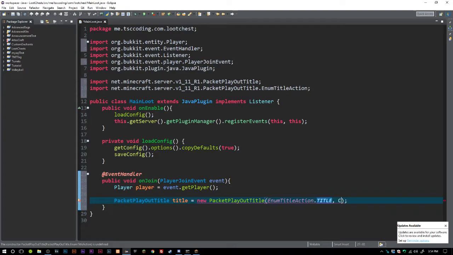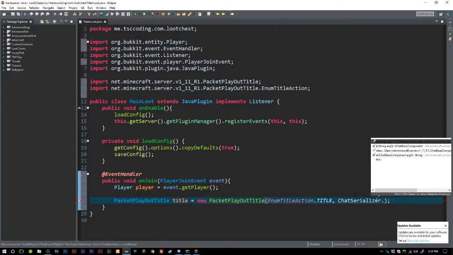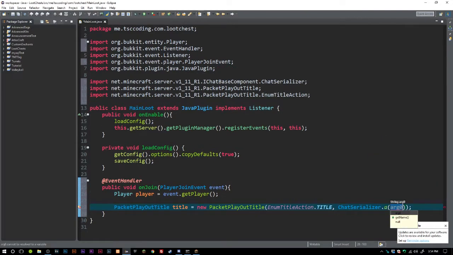And then now we need to do a chat serializer. This can be kind of confusing for a lot of people, and it still kind of is for me. But we're just going to say chat serializer.a. This is just a chat base component, as you can see here, right through Minecraft, not Bukkit. Now this is where it gets kind of confusing. The first thing you're going to want to do is put in these parentheses here. You will not leave these parentheses, right? And then the next thing you want to do is put in these squiggly brackets, because everything will be contained inside these squiggly brackets.